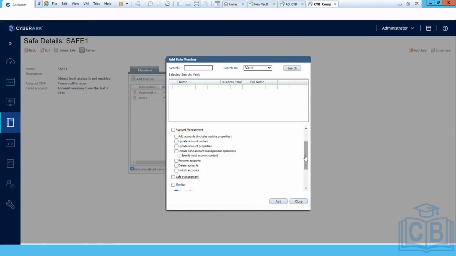Just scroll down and expand safe management. In safe management, we have many permissions, like safe members and backup safe. In a safe, we can edit the safe. We can modify the radio button, save the last 5 or the last 7 days of password versions, all that stuff, and manage safe members. If you provide this access, then on that safe, that end user will also be able to add members or delete members on that safe. And basically, this backup safe permission will be available too.